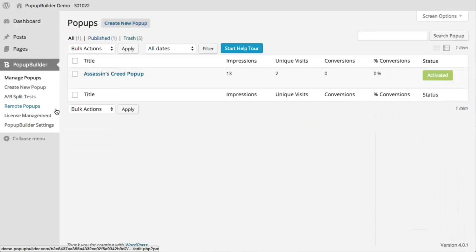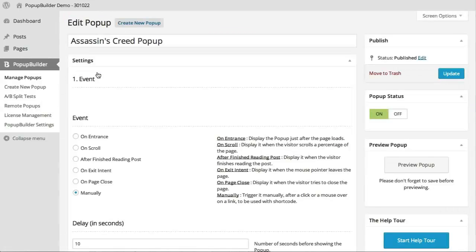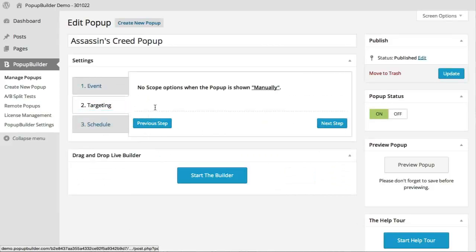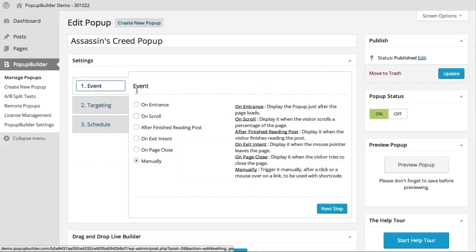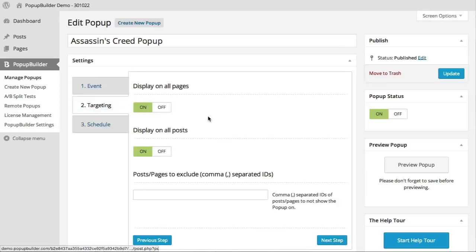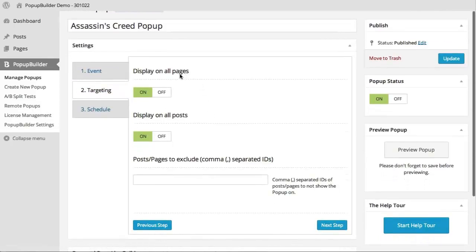I'll go back to my pop-ups, come back to my pop-up here, and let's click on targeting. Actually, I cannot modify the targeting as my pop-up is only set to be shown manually. So let's fix that by getting back to events and setting the pop-up to show, for example, on entrance. Now, once we're back to targeting, you can see that we have the option to display the pop-up on all pages and on all posts.